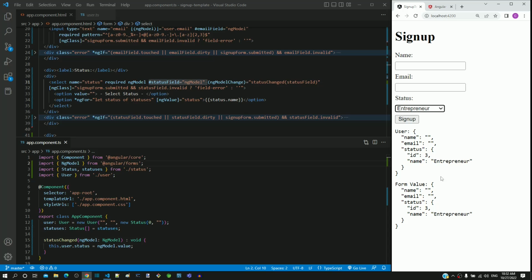Let me summarize the changes to be done. In app.component.html, for the select element, include this event. In app.component.ts, include this function. Save and check if respective status object gets assigned in user object. With this, we are concluding the implementation of status drop-down list. From the next video onwards, we will start working on the next form element.